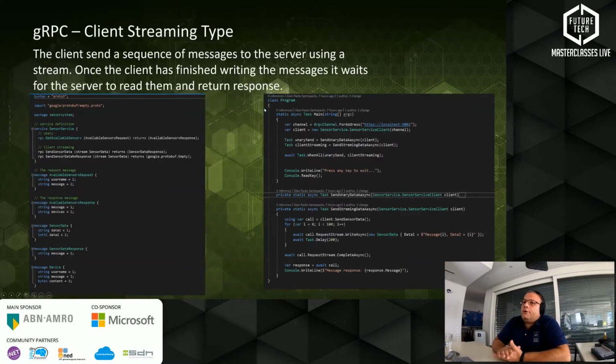We have also the other way around, the client streaming type. You see here the signature: we have stream sensor data. So here the client, the device, is streaming its own data to the server. And the server only responds once, at the end of the stream.